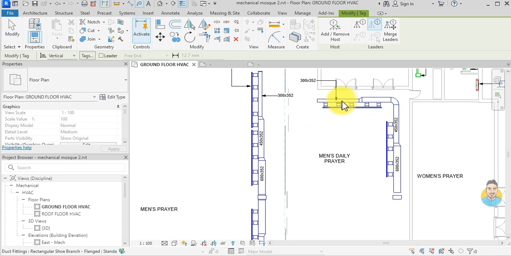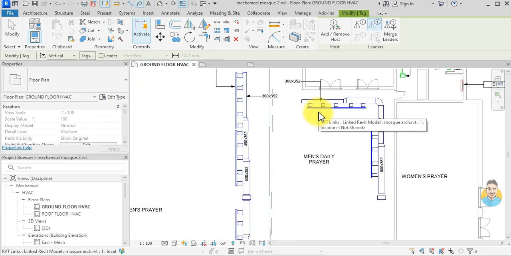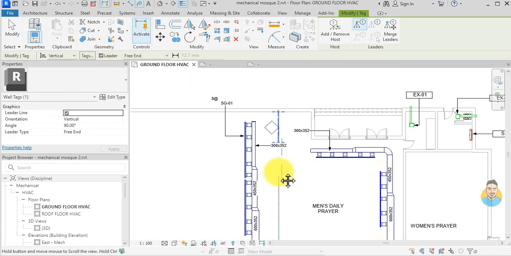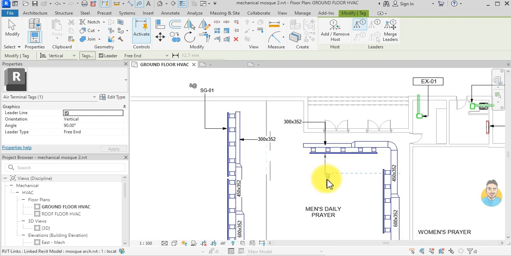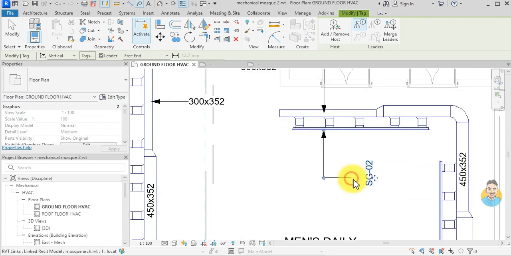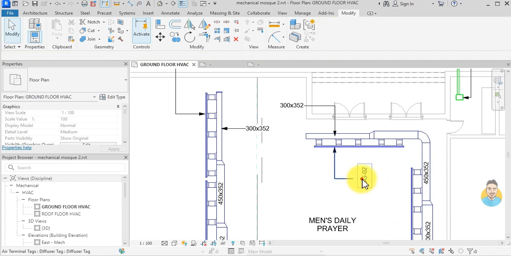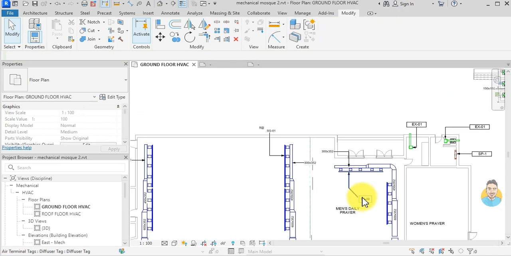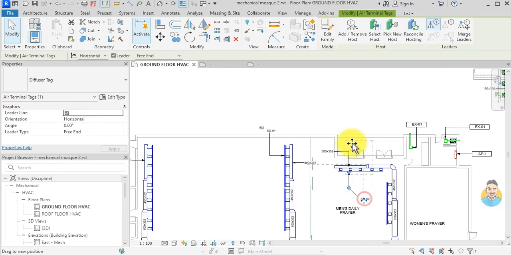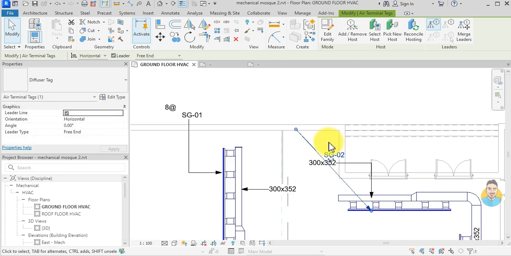TG for tag, and I can tag these, I add a leader, and I can tag these supply grills. Also I need them to be horizontal, not vertical. I want to take it outside, like to put it here.